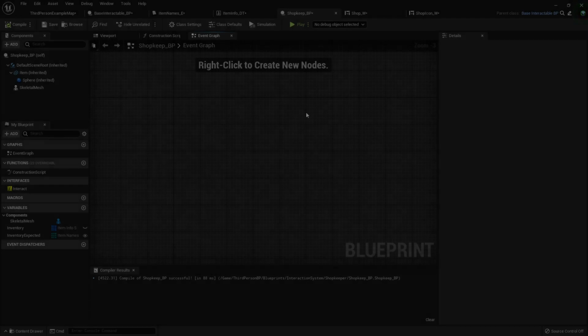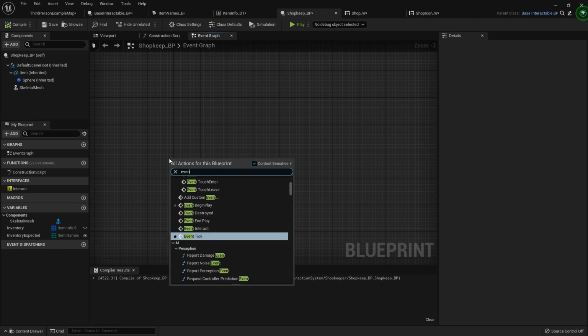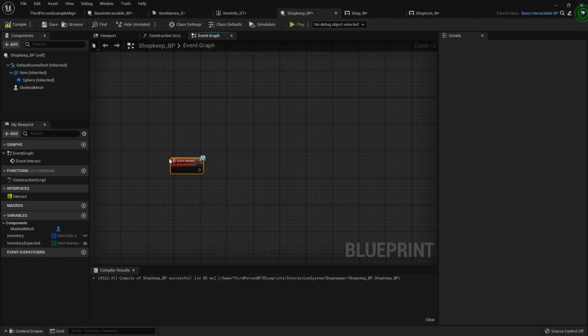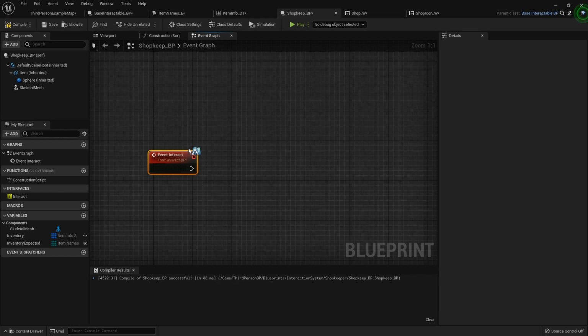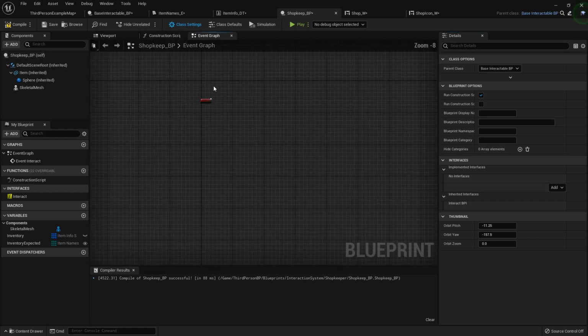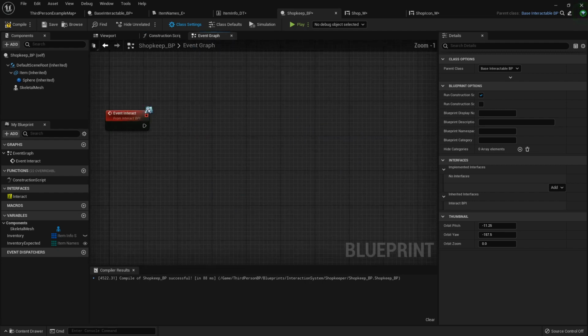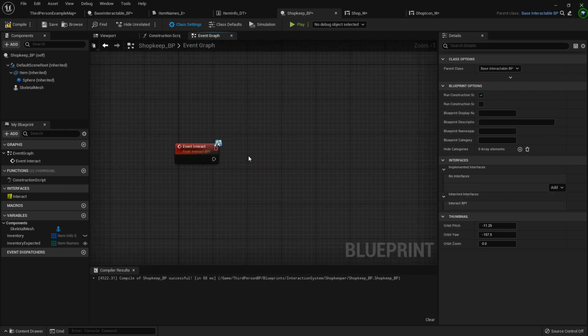Alright, picking up right back where we left off. We are still in the shopkeep blueprint, so I am just going to add my event interact, because it automatically has, wait. Yeah, parent, okay. Oh, inherit, okay. I didn't see it, so it threw me off for a second. Interact, that should have told me.